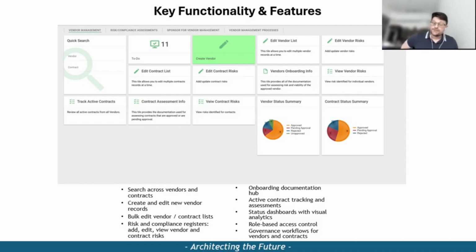Key functionality and features. So this is what the dashboard of the vendor management solution looks like. We've developed a couple of views actually. One of them is for vendor management. Vendor management would use that to create and enter new information about vendors, edit the list of vendors and contracts, see the onboarding information, track active contracts, as well as see some statistics, charts and insights about what's happening with my vendors in the repository.